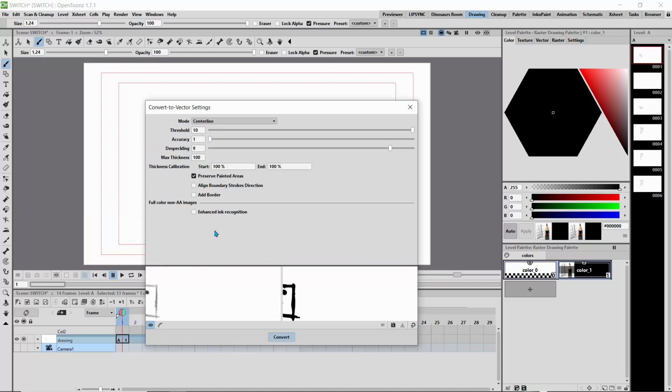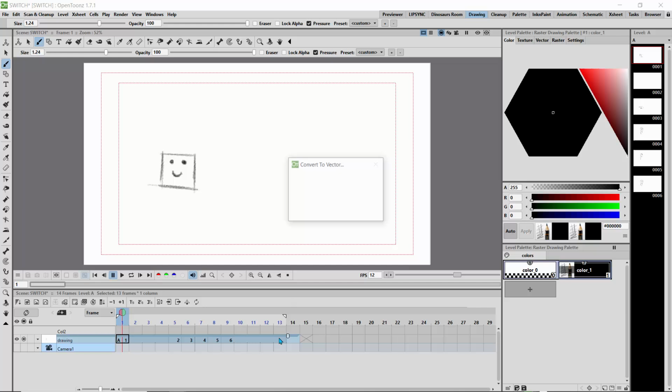Now before we convert to vectors, make sure you tick this eye icon to be able to see what it is going to look like, a before and after, and you can play around with these parameters like the threshold, the accuracy, and the speckling. This just gives you a visual hint on how it's going to look. And personally, I don't use this because it doesn't give me the best results I want. And then we can easily test the convert.